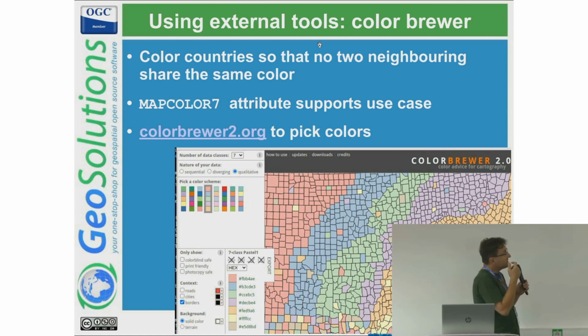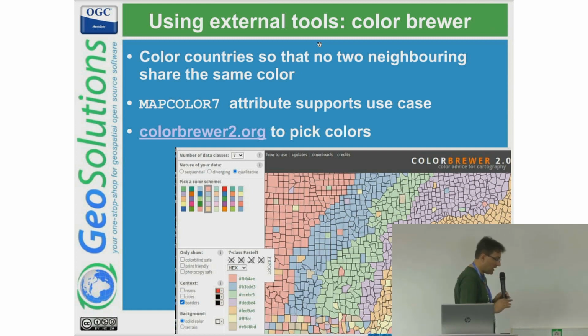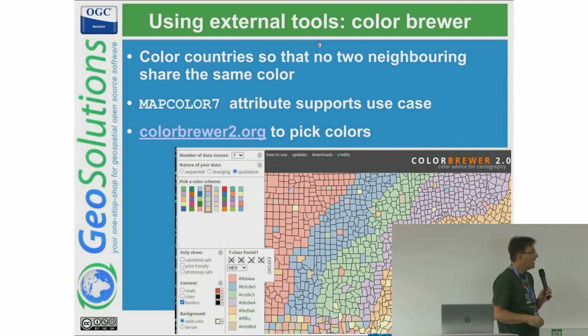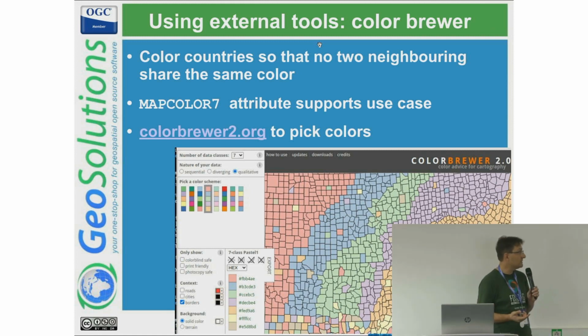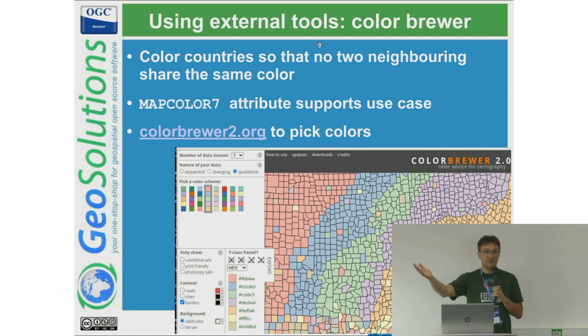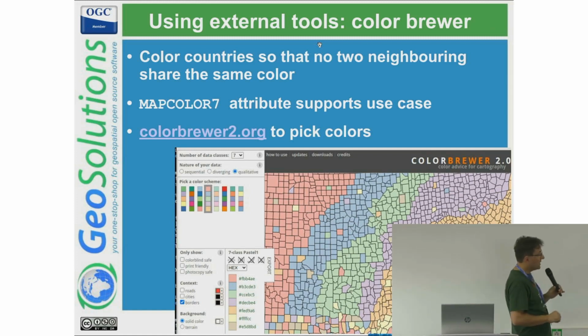Now, Color Brewer is a very good tool that you can find on the internet. It's a website to create a color palette. And you start telling it, well, okay, I want a color palette with 7 classes. And then you decide which type of classification you want to make, a sequential, a diverging, or a qualitative. In this case, it's a qualitative because we are not talking about a scale between low and high or bad and good, but it's just 7 different things. I picked a color scheme. I wanted pastel colors, very, very light. So I chose the one in between.